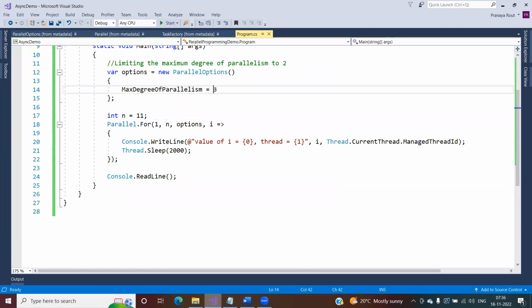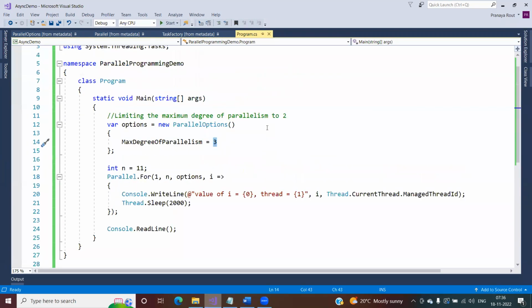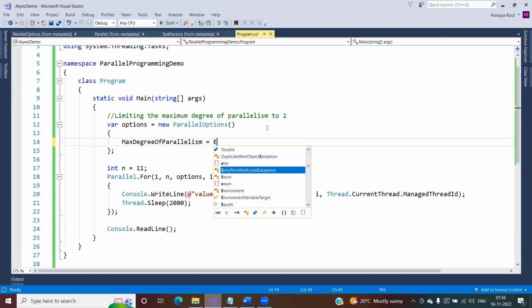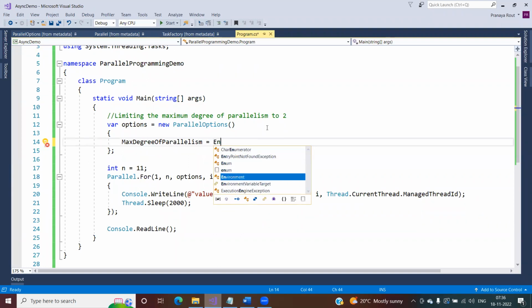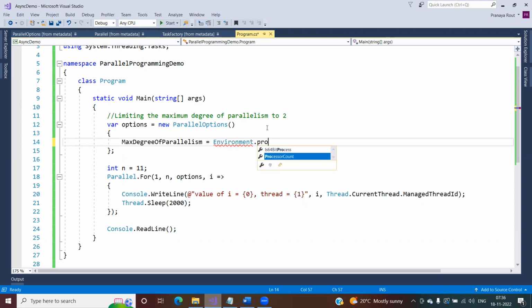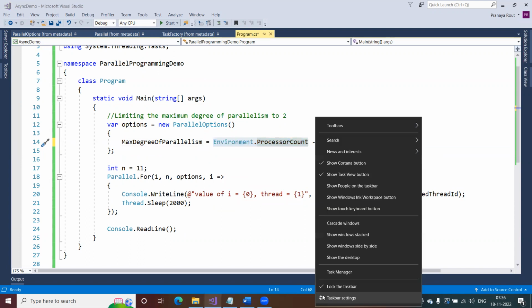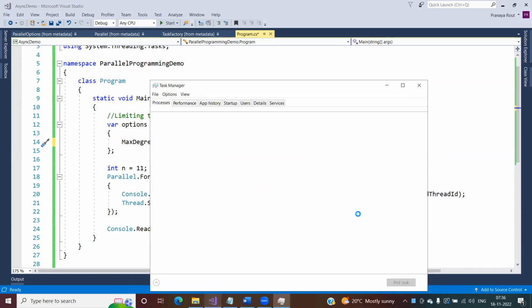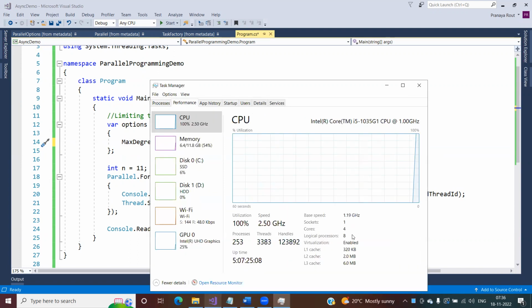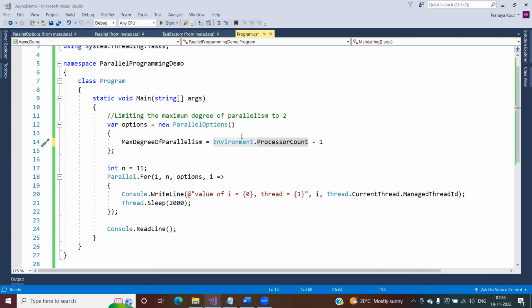But guys, what is the best idea to use for the number of threads? There is a class called Environment. Inside this Environment class, there is a property called ProcessorCount, and you need to set this value to minus 1. That is the number of processors available in your machine. In my machine, the number of processors available is eight.